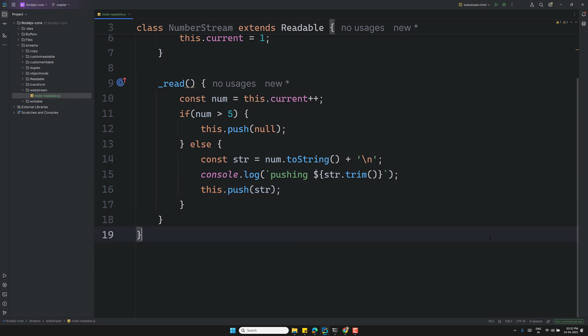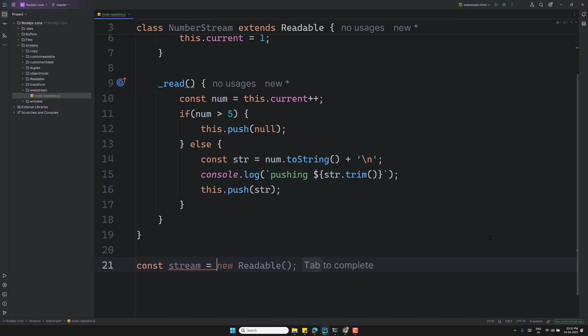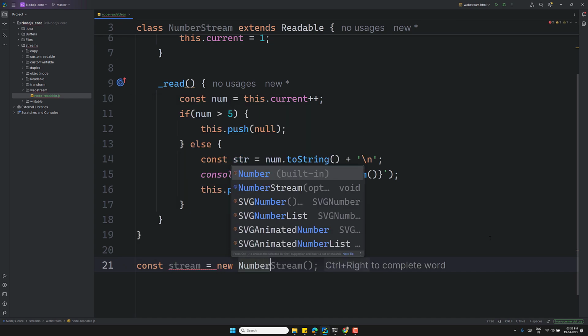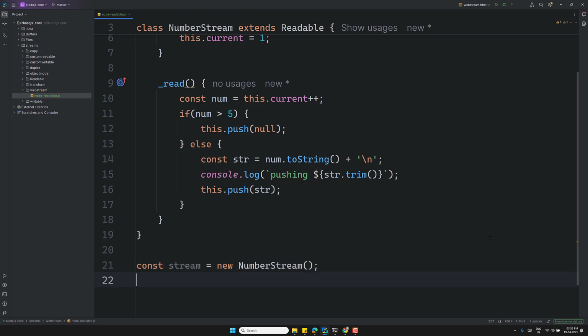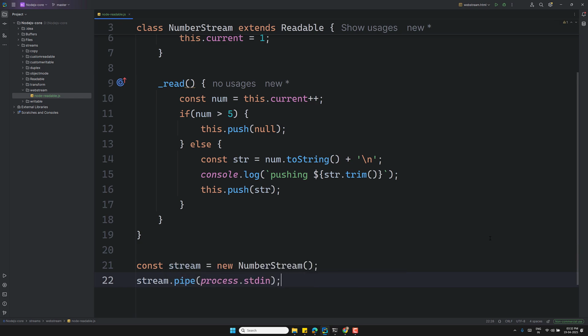So now here I will create a const stream is equal to new NumberStream. We don't have any options. So here I can use stream.pipe. I can use the pipe directly, and what I want to do is send it to the standard output. That's it. Standard output means to the output.